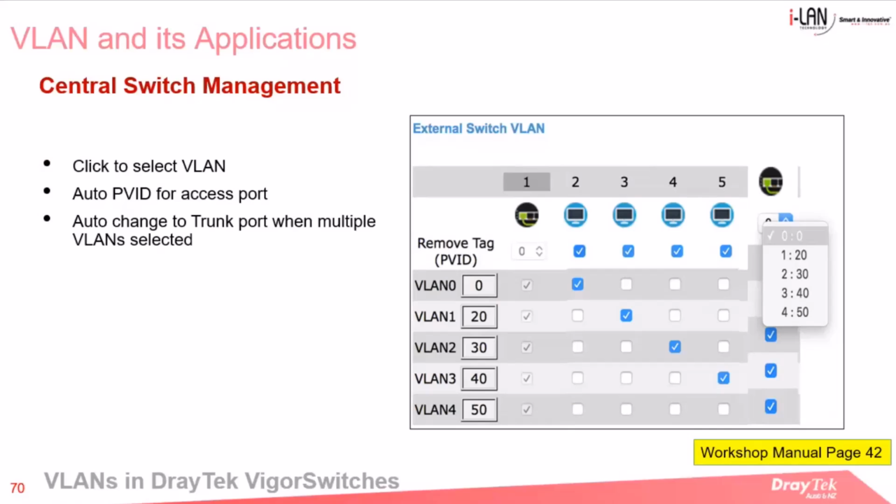We have a screenshot here, which is one of the configuration pages in the central switch management. Our clients say that it is easier to do this by setting up the VLANs in the switch, and the VLANs can also be assigned to the switch ports, and it updates the router VLAN configuration as well. It can also detect the uplink and downlink.